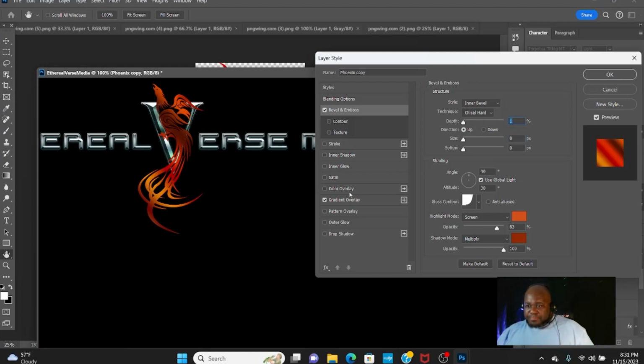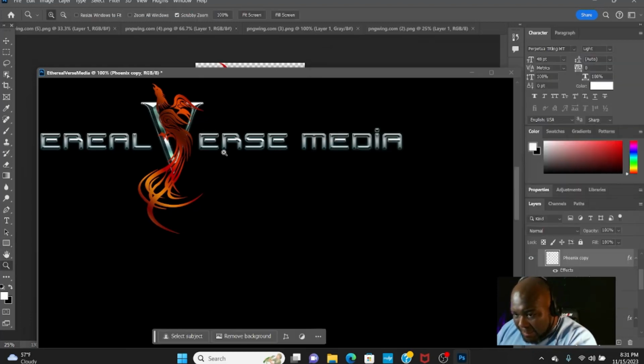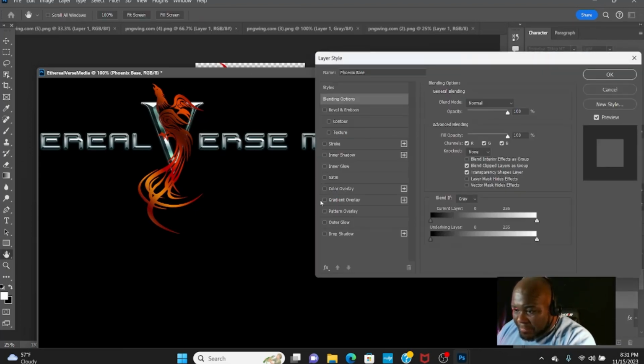I got an idea. I don't think I have to emboss it, but I do see something that's coming to my attention. Let's get out of here real quick. See what happens. I think embossing it will make it worse. So let's go to the base Phoenix layer and see what we can play around with here. One thing I noticed is that it's kind of sticking out, you know, like it's standing out, in a way.